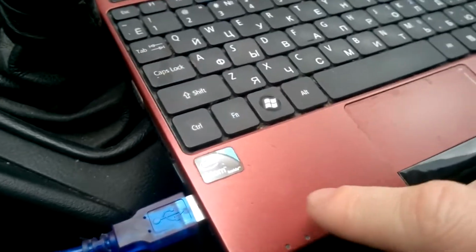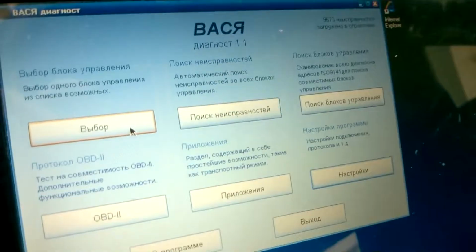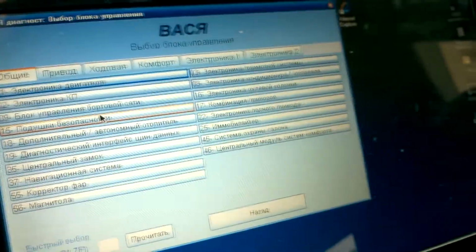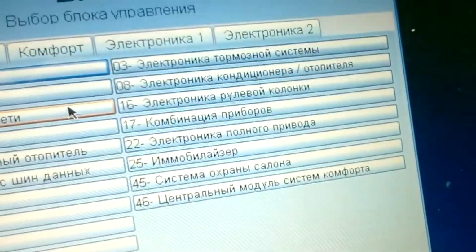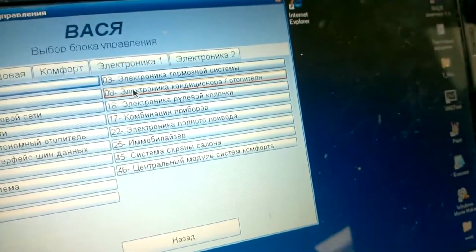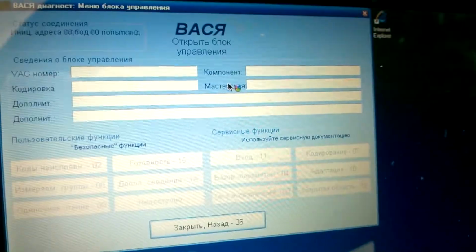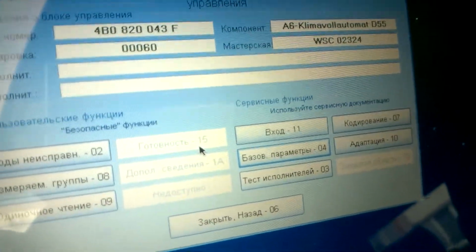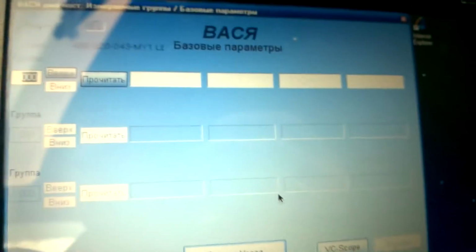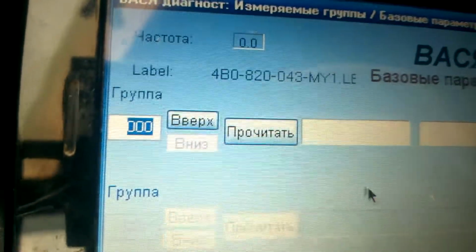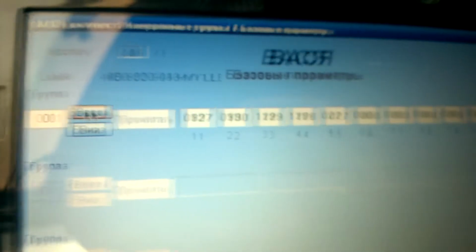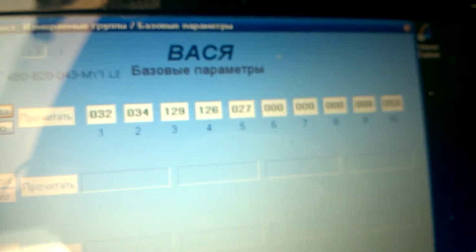Connect the diagnostic cable to the computer and launch the car diagnostic software. Open the program and go to the control blocks, where you need to select the 8th block, which is the air conditioning and heater electronics. Wait until the scanner establishes a connection with the block, then select the Basic Parameters function. Enter the first group and press Read, after which all the flaps should take their extreme positions.